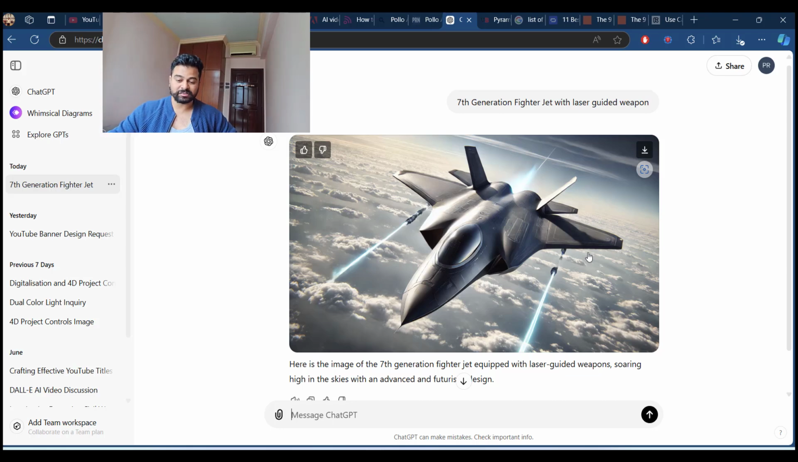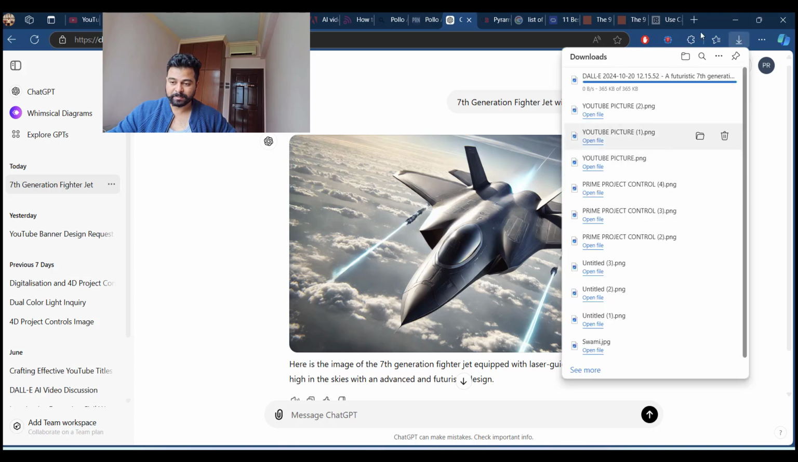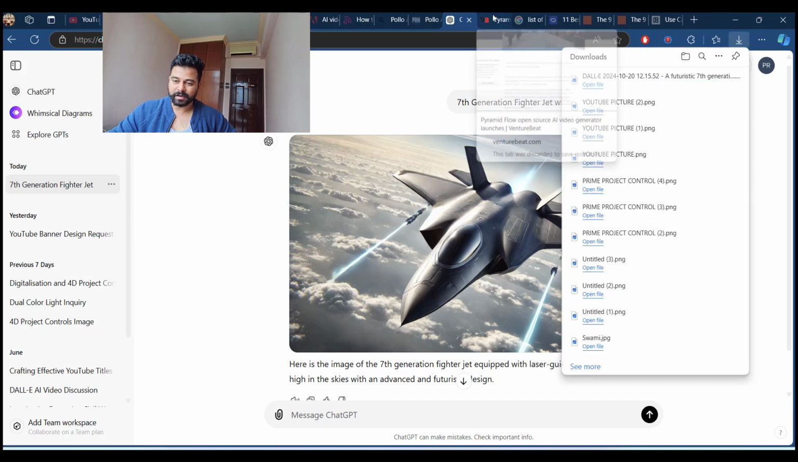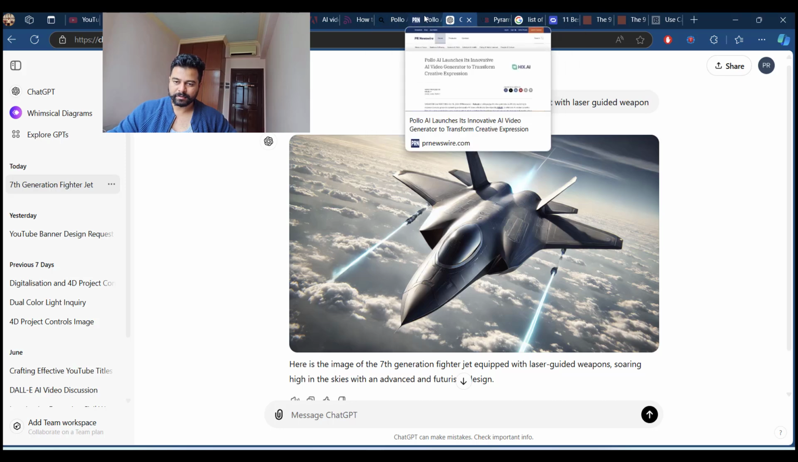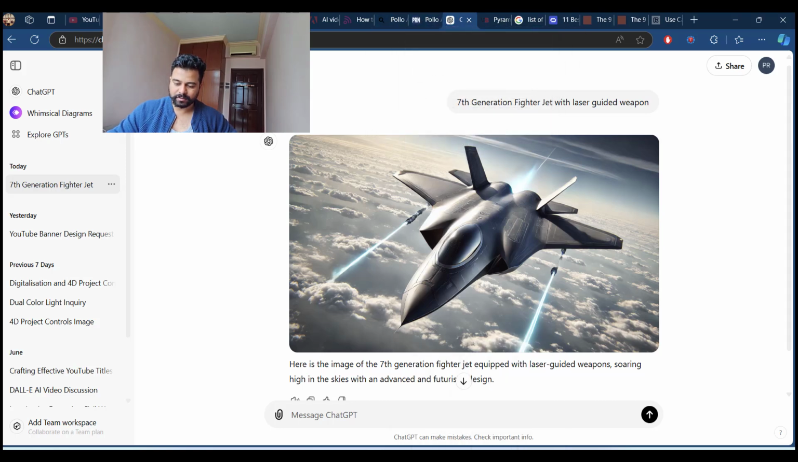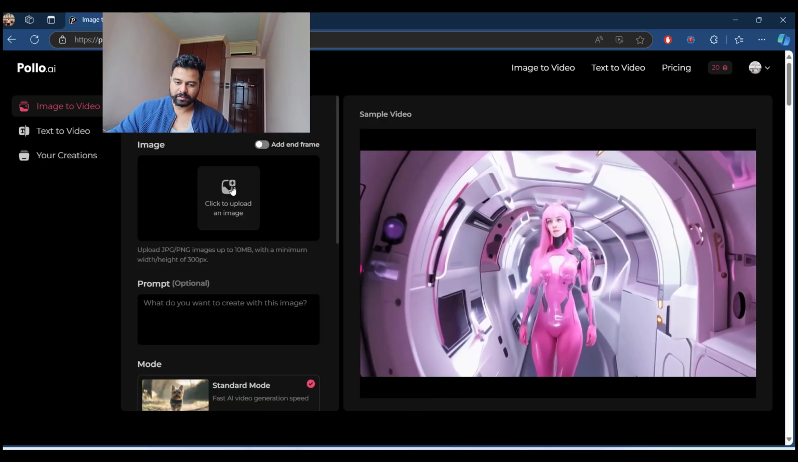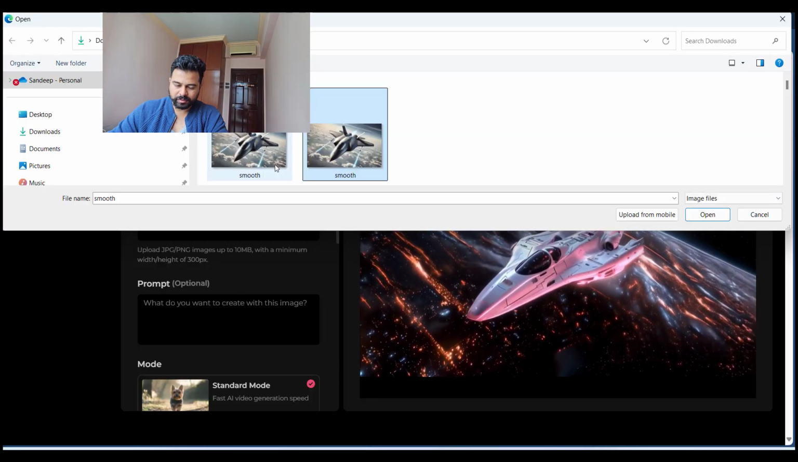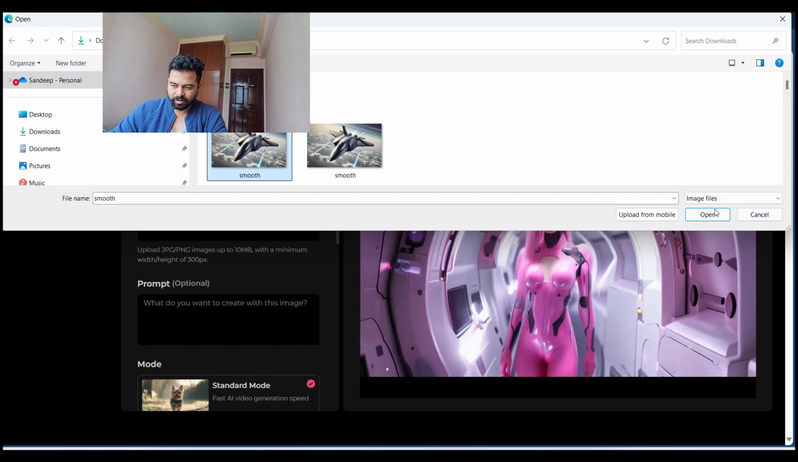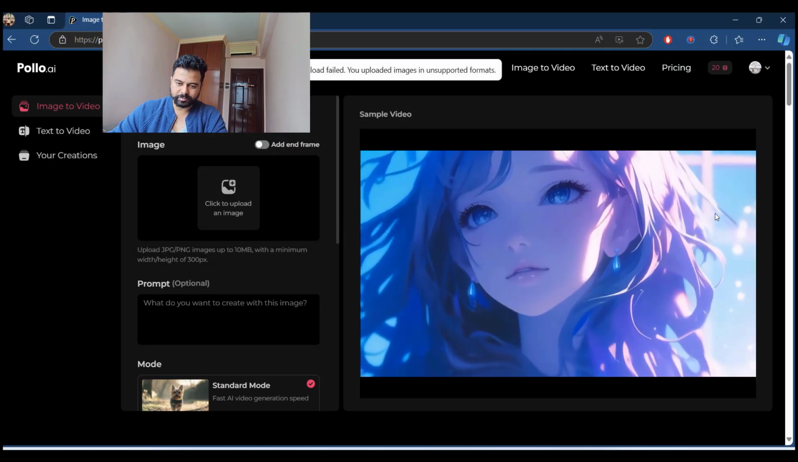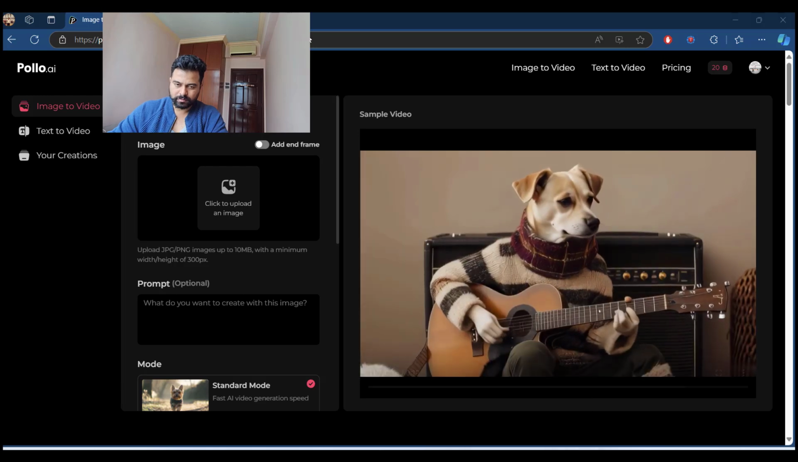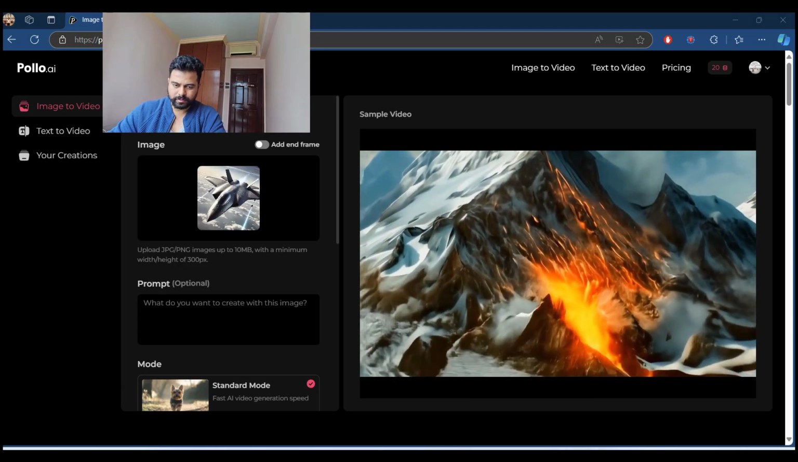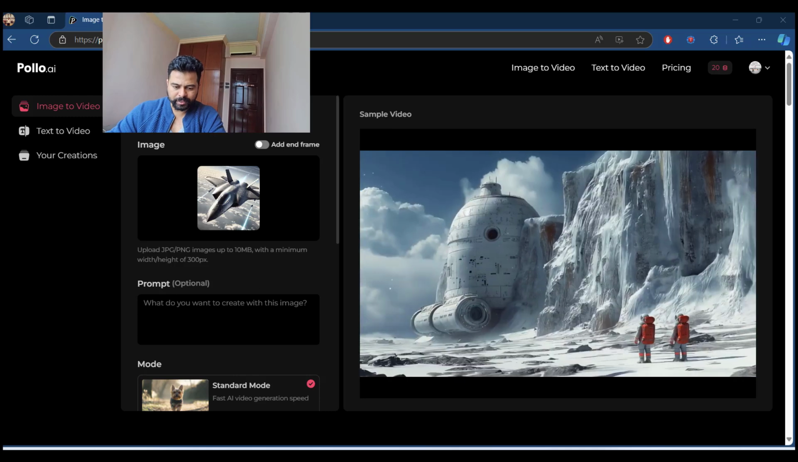So you see the seventh generation fighter jet with the laser guided weapons. Let me download this. Okay, and go back to Pollo.ai. Where is Pollo.ai? Okay, so upload the WebP format. Now it's in the JPG format. Yes, I have uploaded the image.